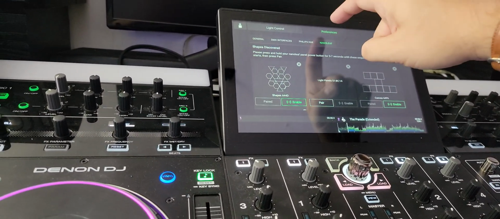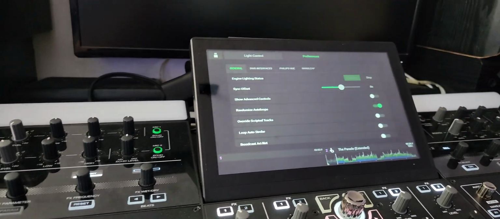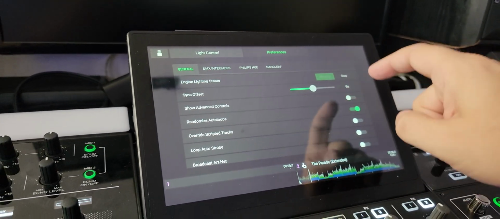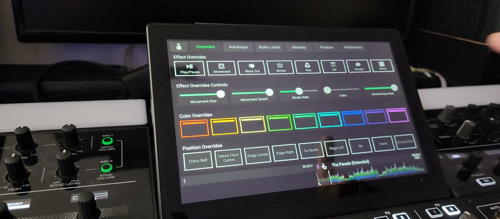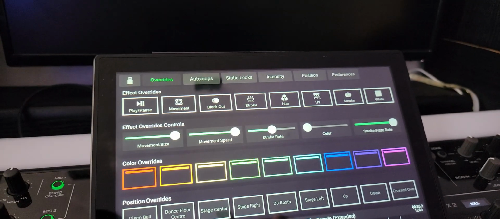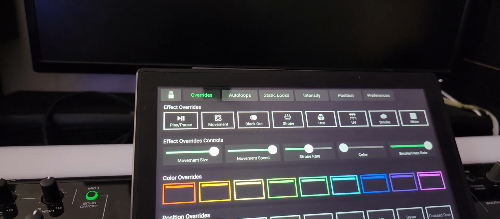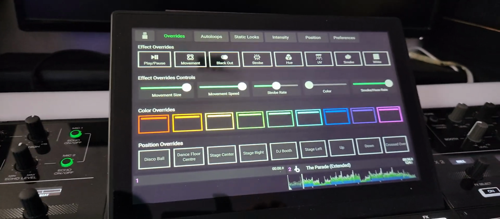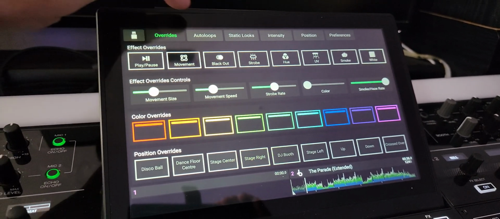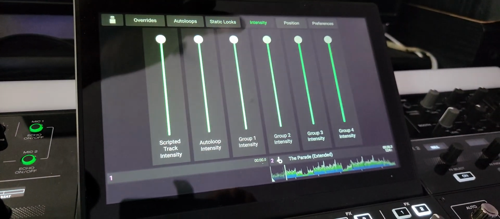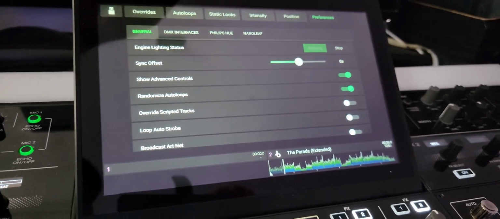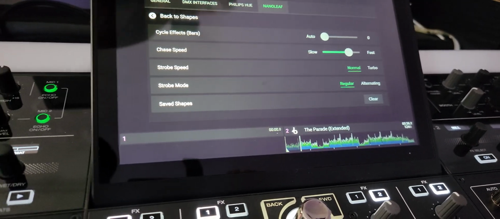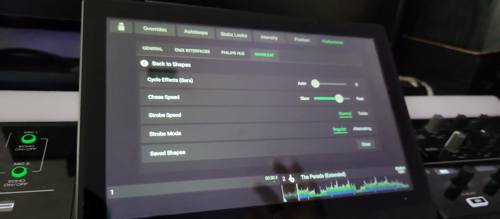Let's go into preferences on this stuff. We are in the preferences. General, Engine light status. So we can show advanced controls. Whoa, what we got here? Position override, stage center, stage right, strobe. Yeah, I don't know how this is going to have any effect on the Nanoleaf stuff. There we go. So we have some configuration within the Nanoleaf.